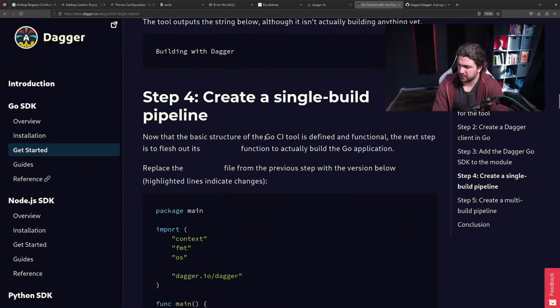Now, the basic structure of the Go CLI tool is defined and functional. Why do I have to highlight these to see them? That's garbage.